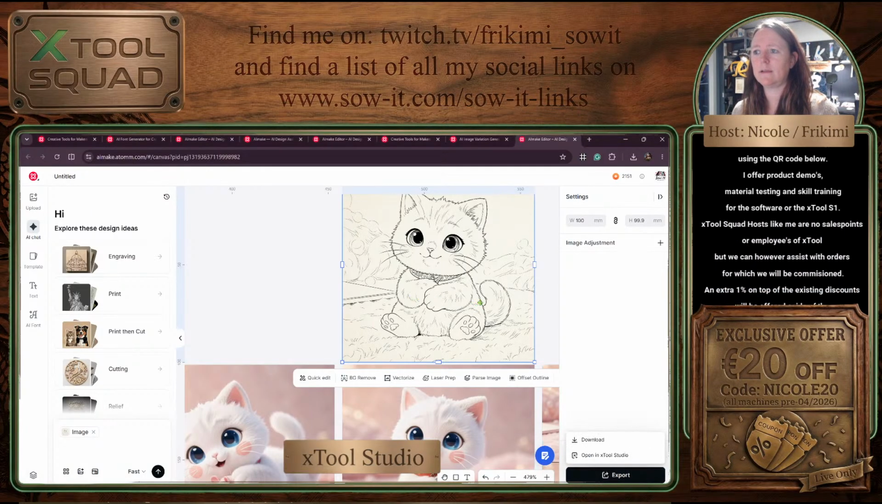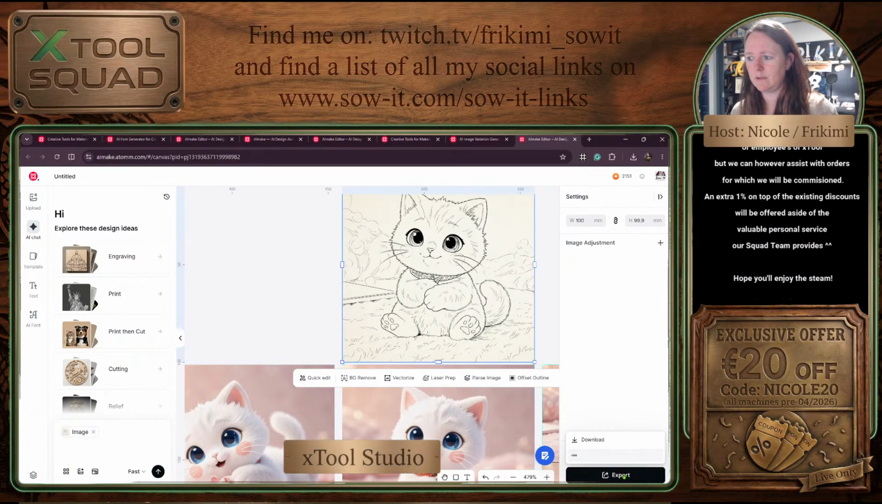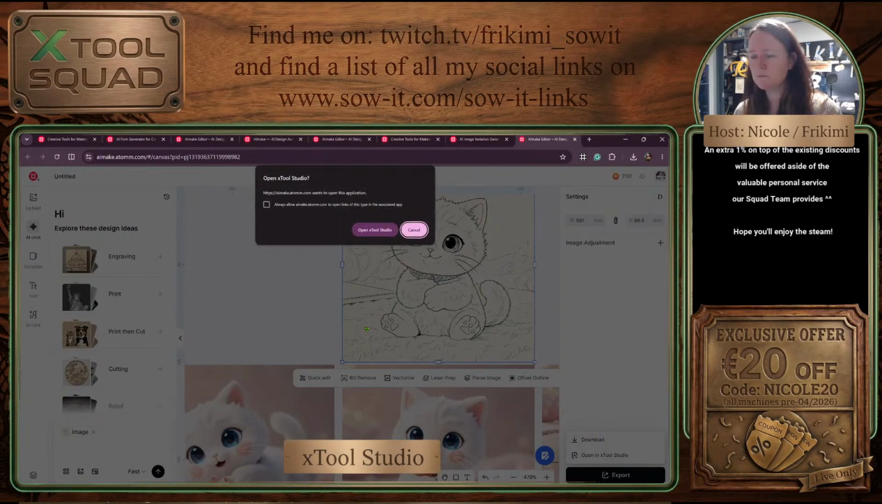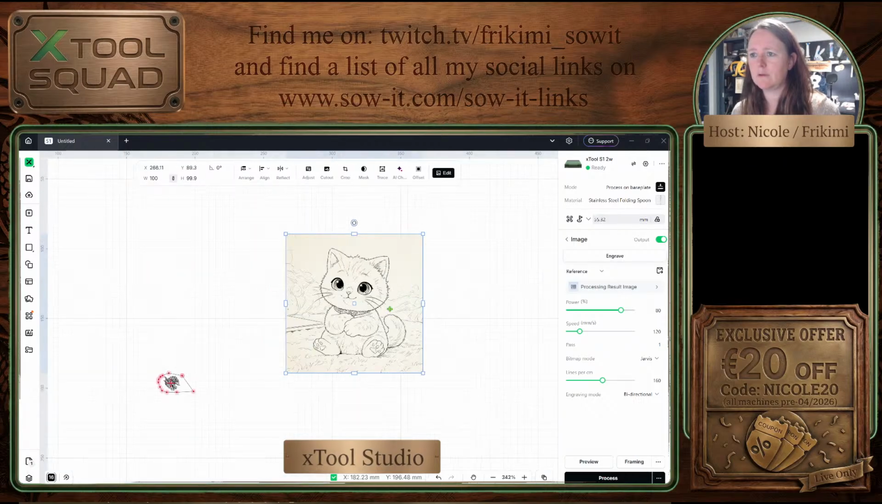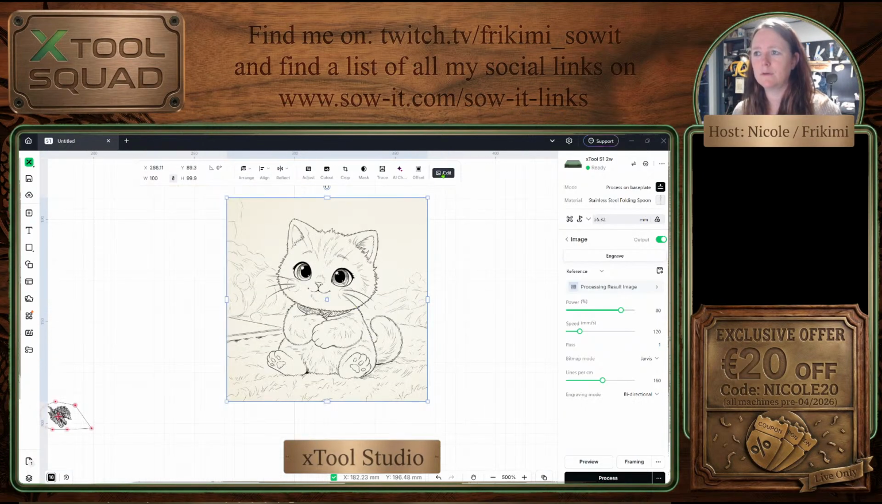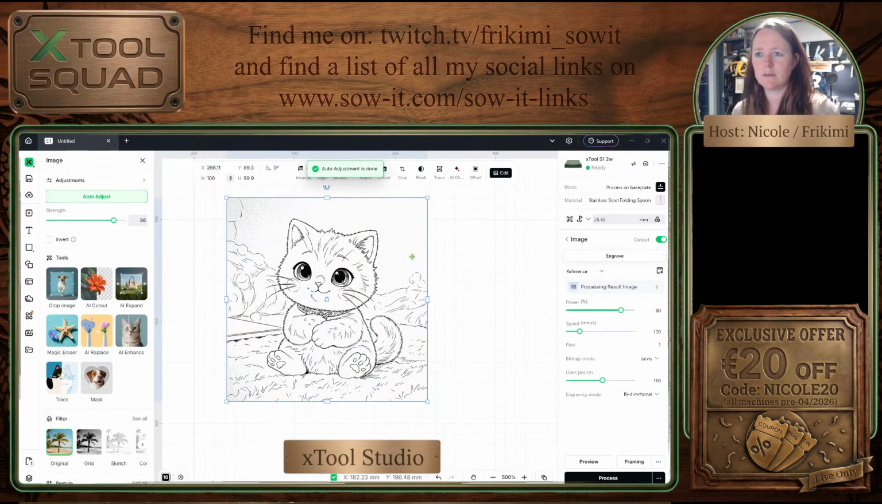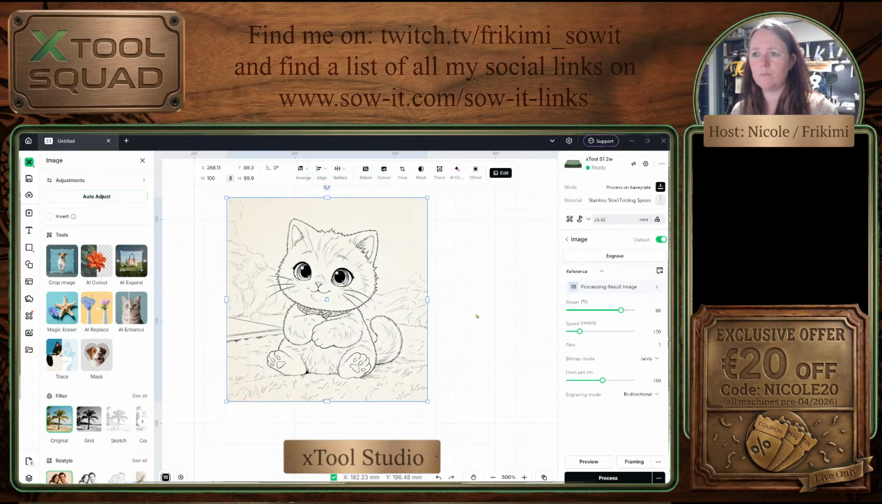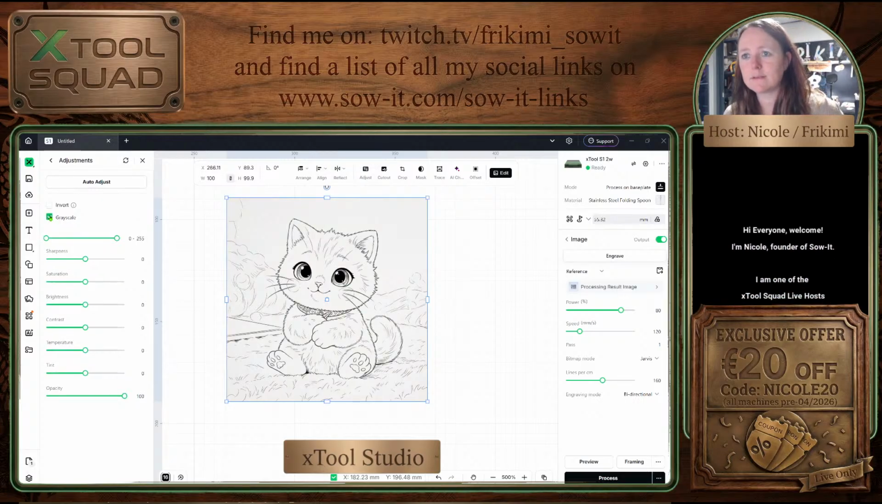So let's say I export this one only. xTool Studio. There we go. So let's say I want to adjust this. So I say edit and I say auto adjust. Now you see it's already getting a lot more sharp, but I can also just say adjustments up there and I say grayscale.